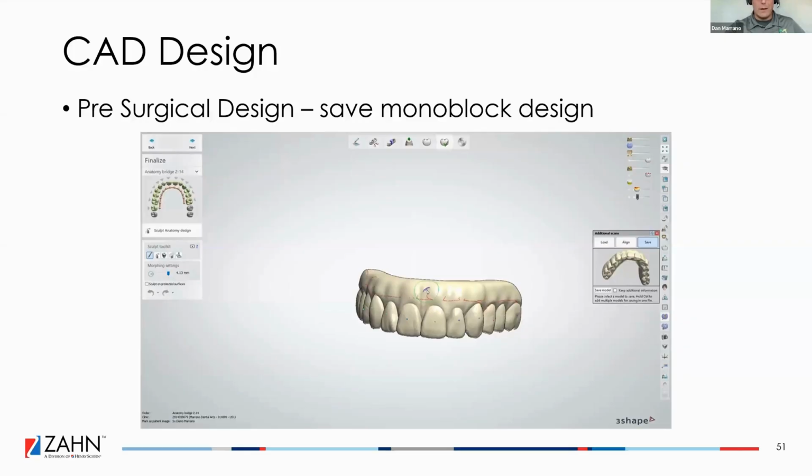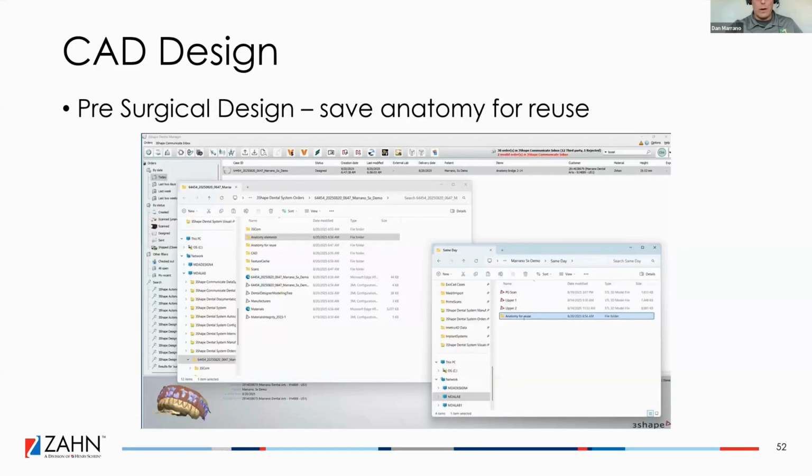I'll take this, and when I get to the finalized step, you can save it here, and now it's all one piece as a monoblock. Now you could take this, and I'll show some of the other copy wax up workflows, and you could then adapt this to the implant positions as you get your records later. In this case, I'm going to show how we use the anatomy for reuse.